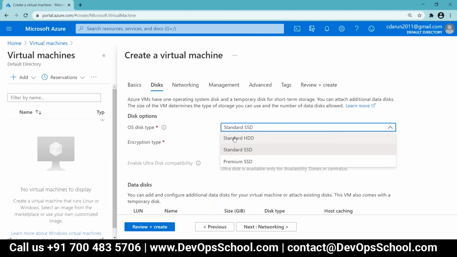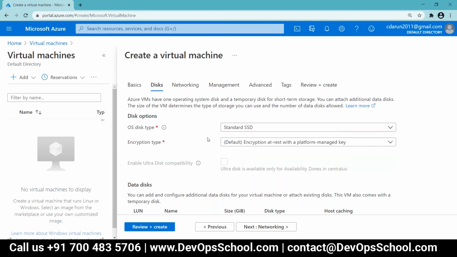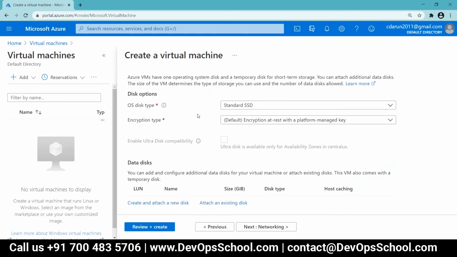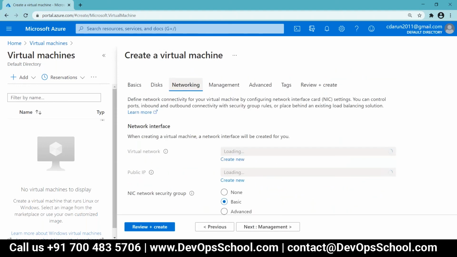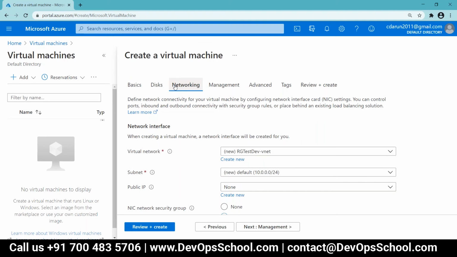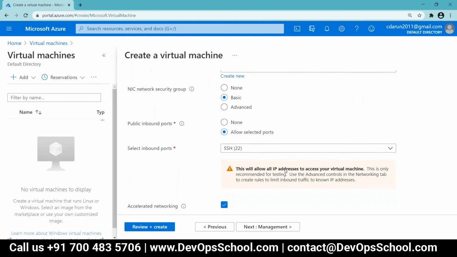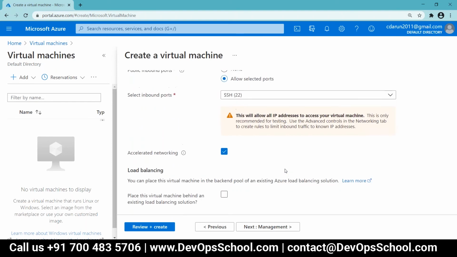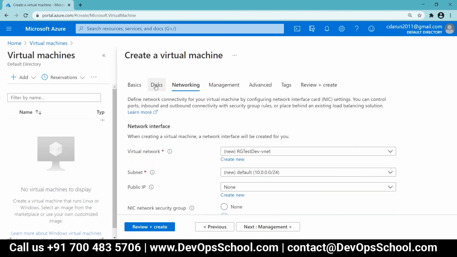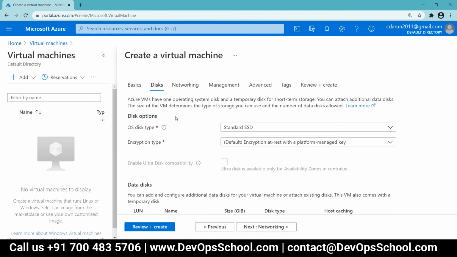So disk, that is one example, like in network, VNet. Like they will ask you to use only a standard SSD. Like virtual network, either you can use an existing one or you can create a new one. If they have already given you one network, then you have to use that network only, right? Because they don't want to use another network for security purposes. Okay, so those things.